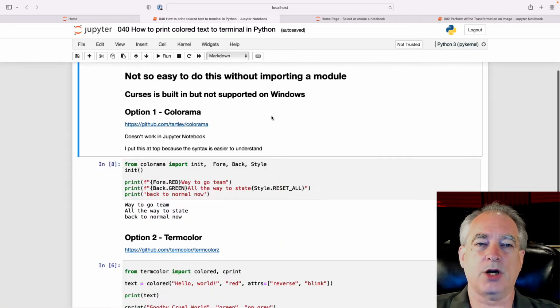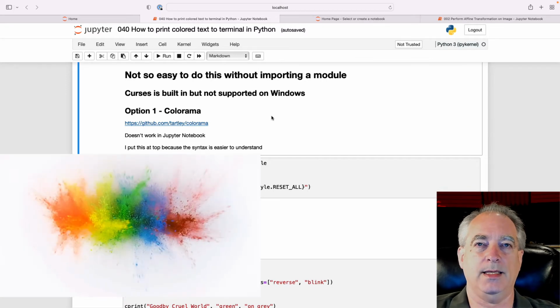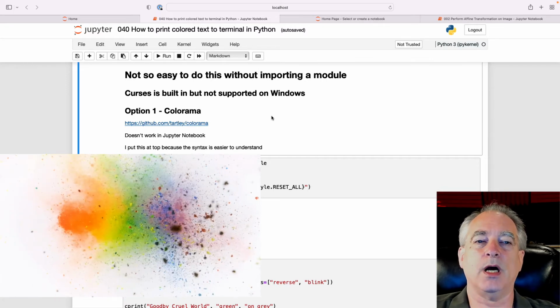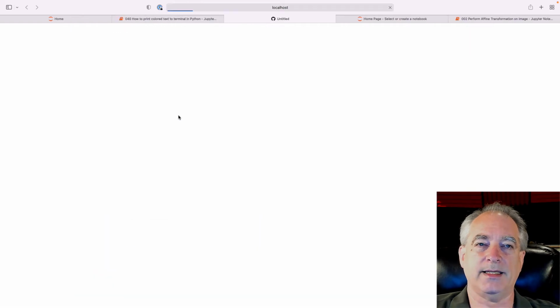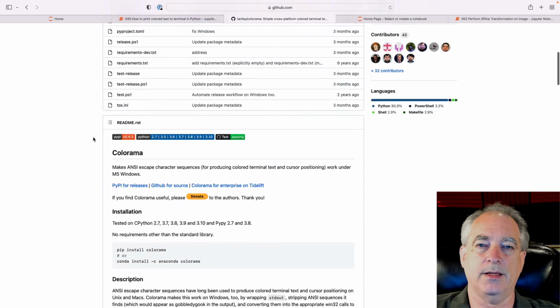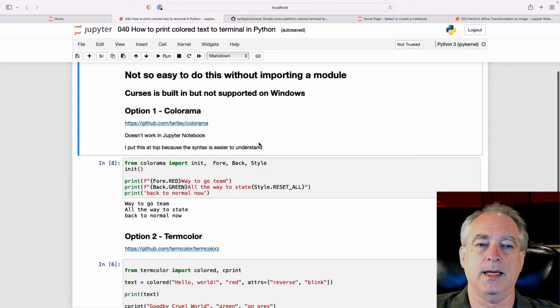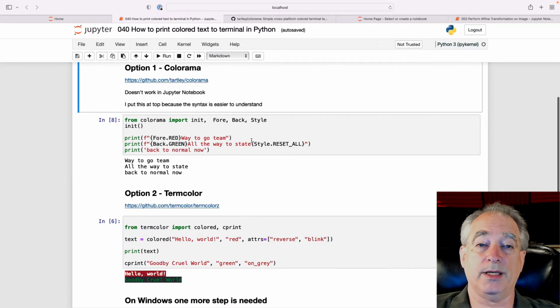Curses is built in, but they don't support it on Windows, so I didn't feel like that was a really good option. Option number one that I identified, and this one I like the best, even though it didn't come first in the research, I just feel like the syntax is a lot easier, is Colorama. You've got Colorama on GitHub. They talk about how to use it. It's being maintained, with updates 3 months ago. It doesn't work in Jupyter Notebook, but the syntax is much easier to understand.